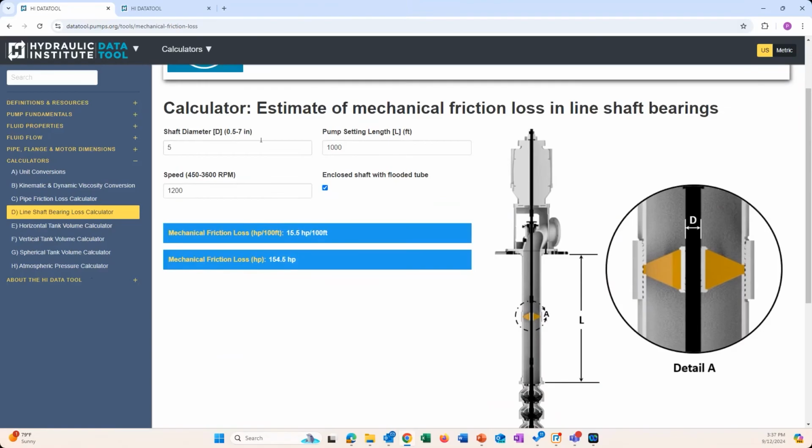So you can, based on metric or US, if it's metric, it'll say, okay, shaft diameter is between 12 and 175 millimeters.